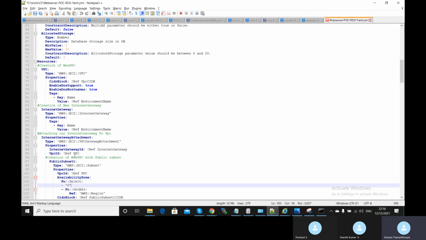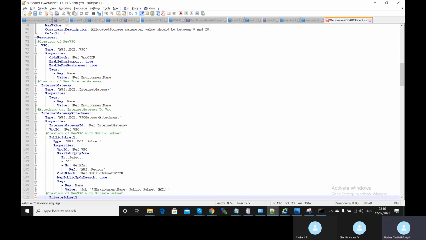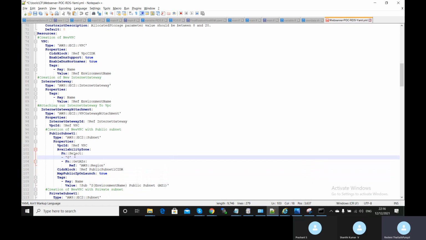And availability zone, it should take some random availability zone. There is no preference. Then is public subnet one CIDR. This is for the internet public subnet, so it should take that CIDR. Then in order to auto send public IP, we need to give this code, map public IP on launch. It's true, we have to give.